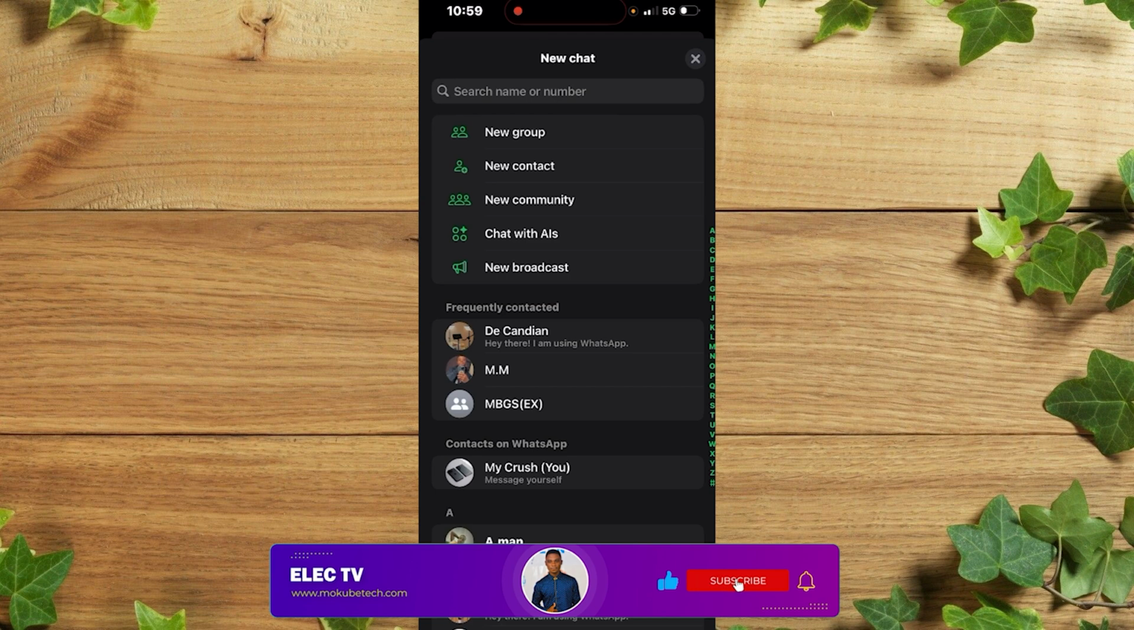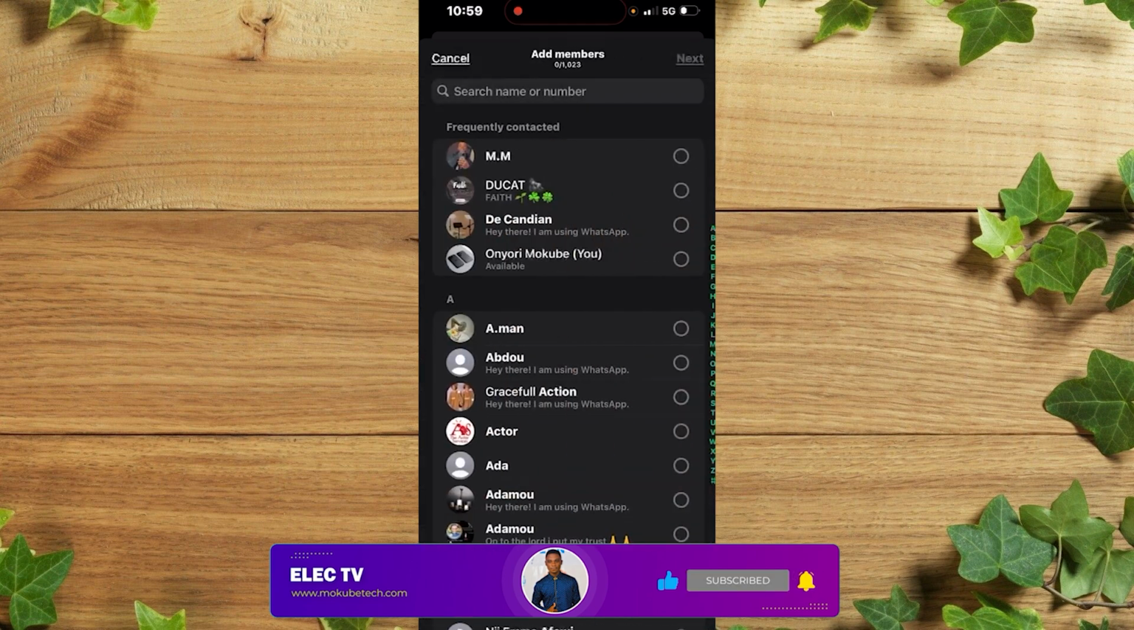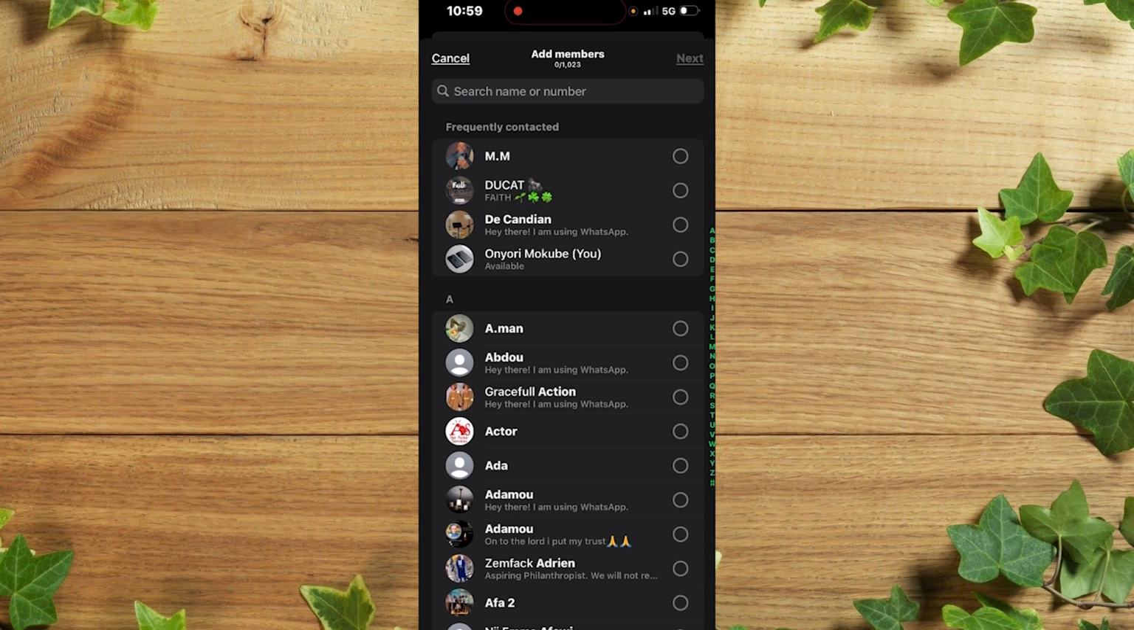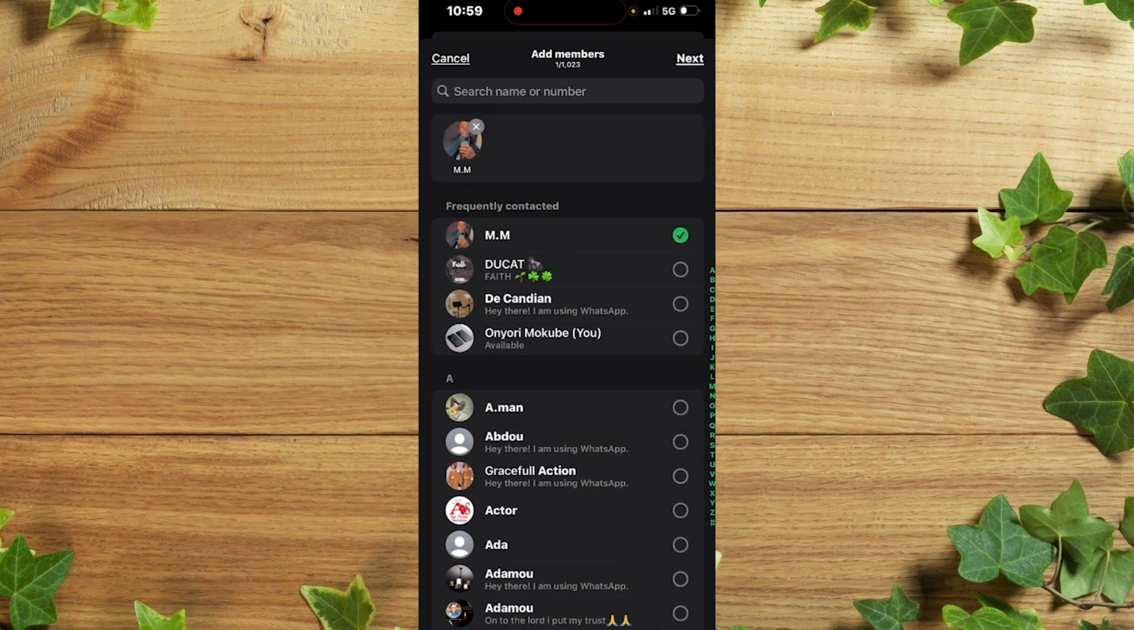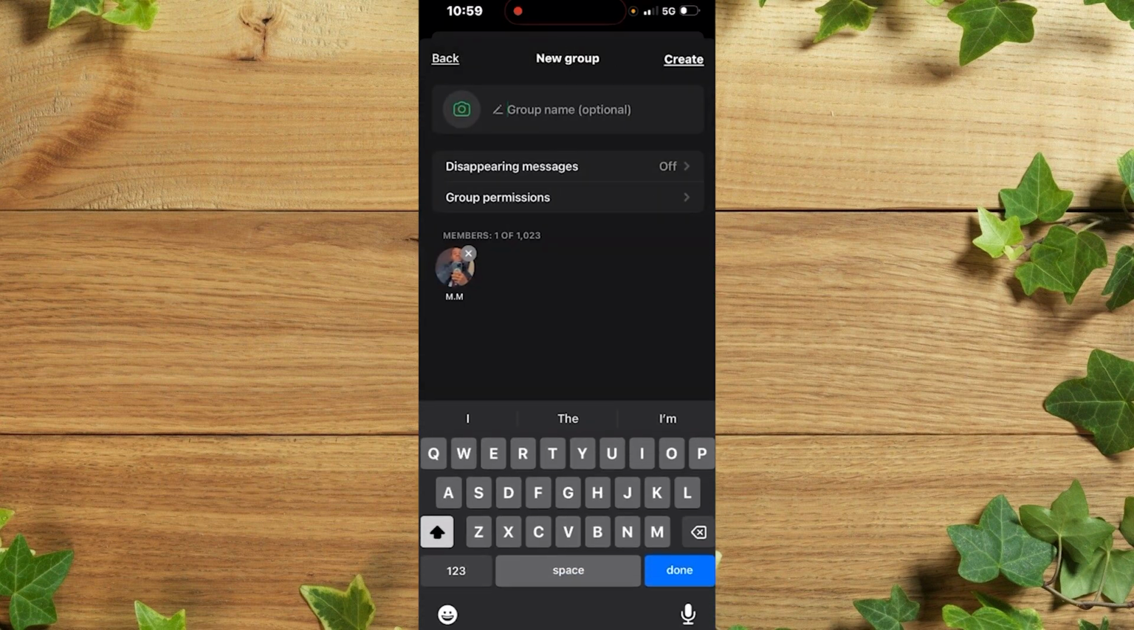So after which you are going to see new group. Click on it. Once you're there, you simply need to choose the name or the contact which you want to add to your WhatsApp group, or the number. So let's say this one. Okay, after adding the various members, you simply click on what? Next. So after which you simply need to insert your group name.